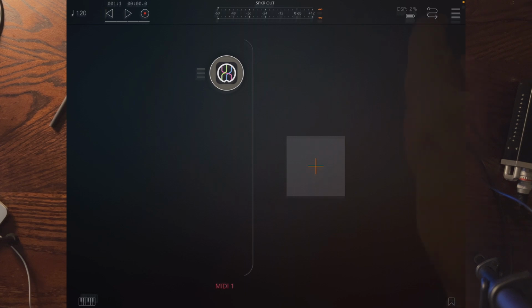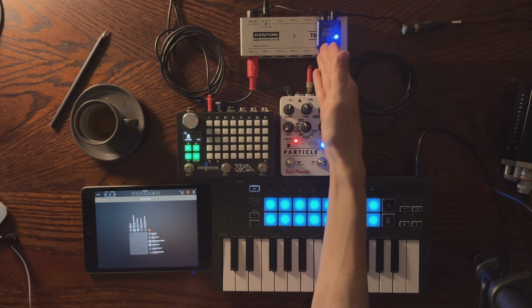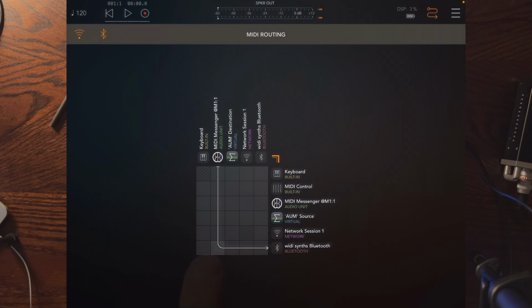You can do this after tapping this snake-like button and then looking at this grid, find the source and then destination. So let's say we want to send everything from MIDI Messenger to this WIDI Bluetooth module, which is lying here. We tap this square here and everything from MIDI Messenger will go to WIDI Synth Bluetooth module. We can close it and that's it.